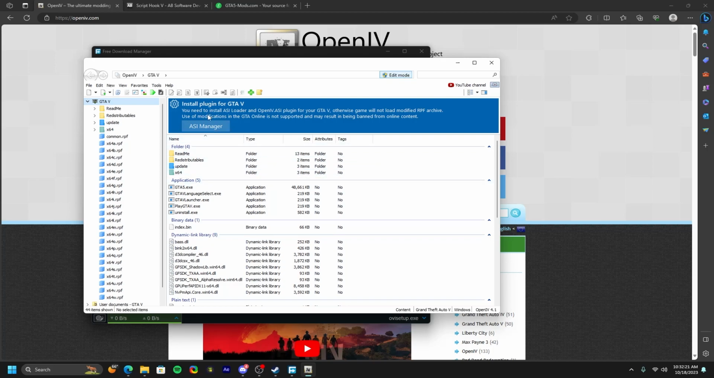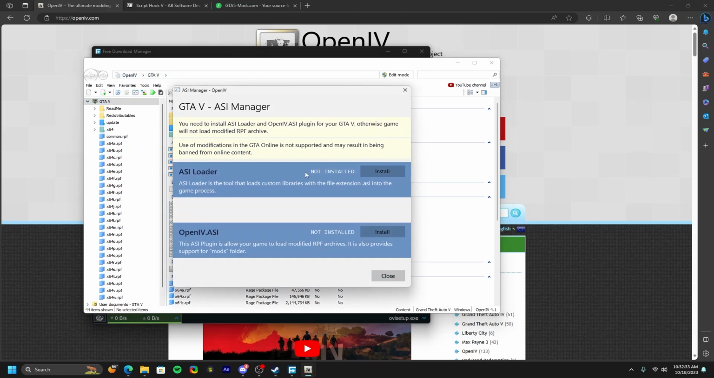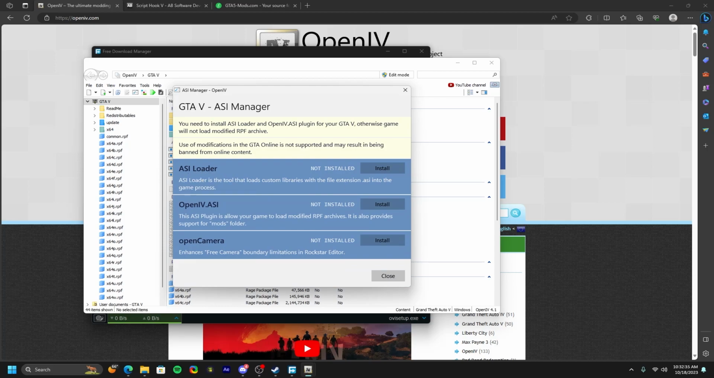Now, it does mention here you do need ASI loader and OpenIV ASI. So where do you get those? You're going to want to go over here and click ASI manager. This will open up the exact things that it mentions here.